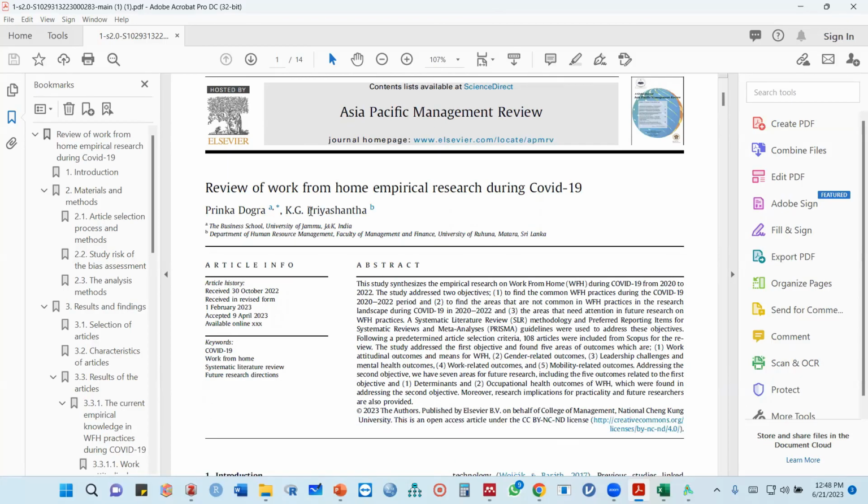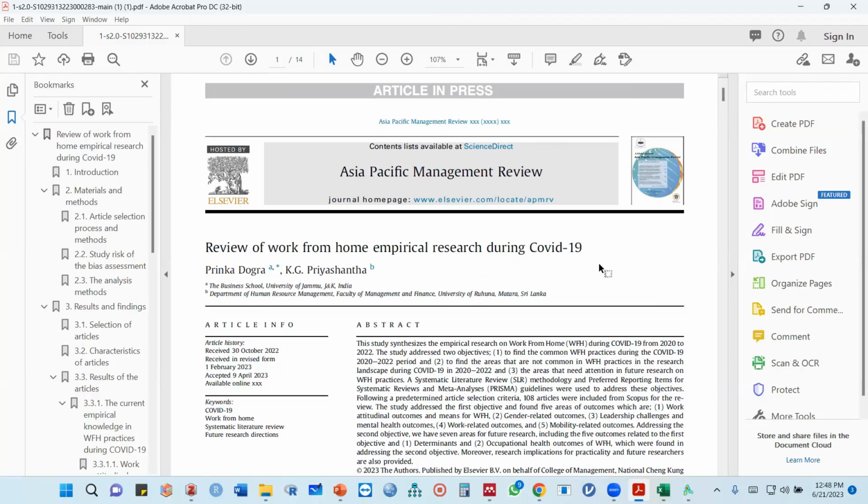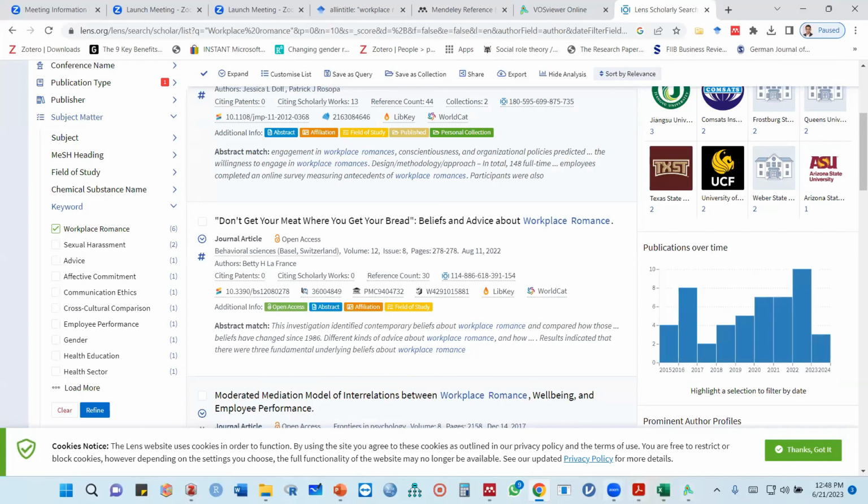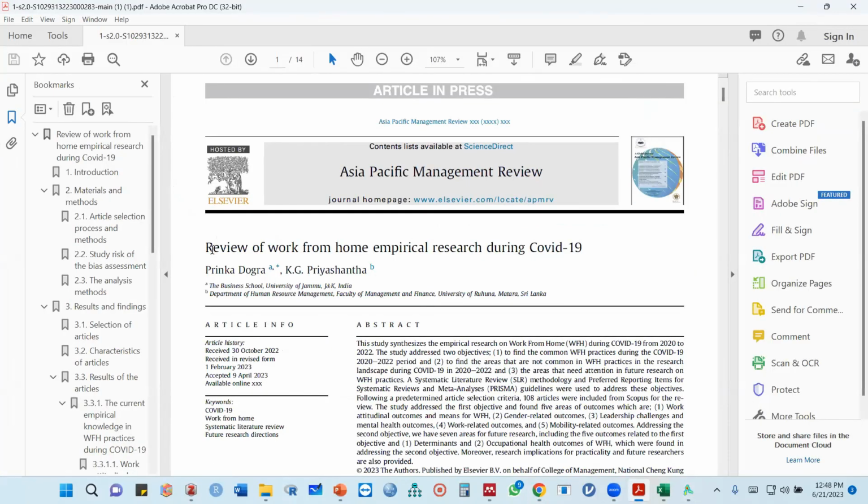Right. So for example, the first criterion says to mention the words systematic literature review in the title. So that's the first criterion of the Prisma framework, right? You can see that in all of my articles, I have incorporated, let's say, systematic literature review, a review of work from home, empirical research during. I initially incorporated the words systematic literature review, but the authors suggested that I keep only this one.